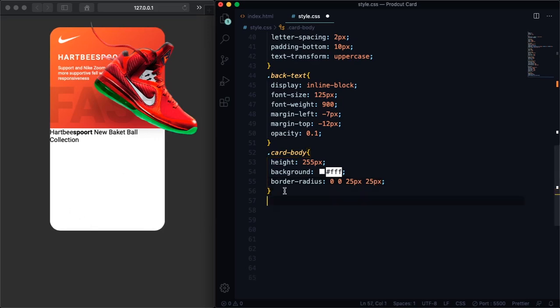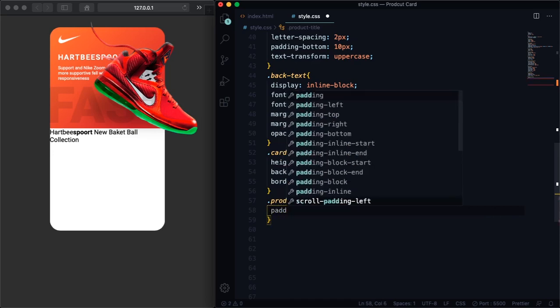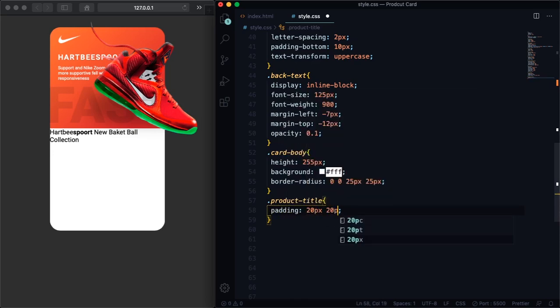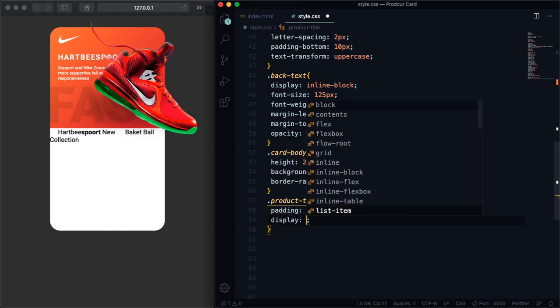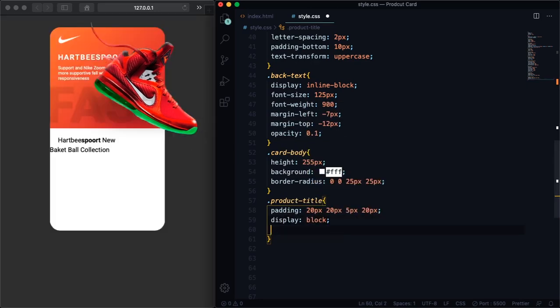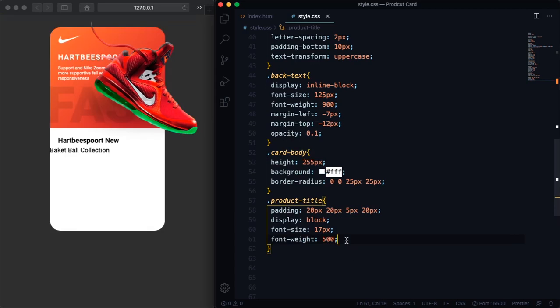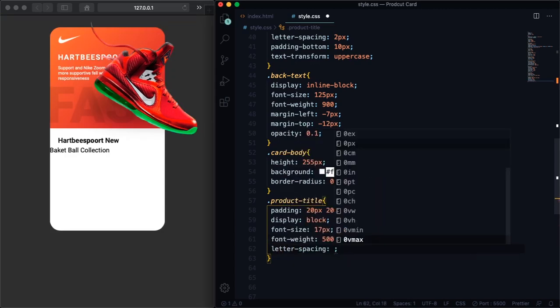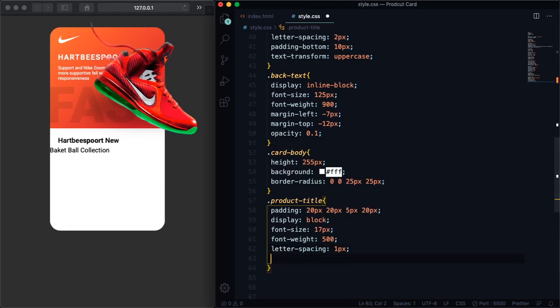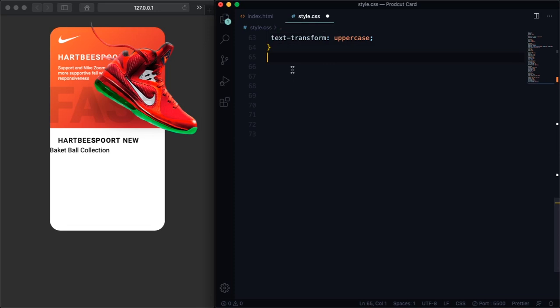For the product title here, let's give it some padding. For the layout, down below here, let's say block. Now let's change its font size and also weight, 500. Letter spacing is going to be 1 pixel in between the letters, okay? And text transformation, uppercase.